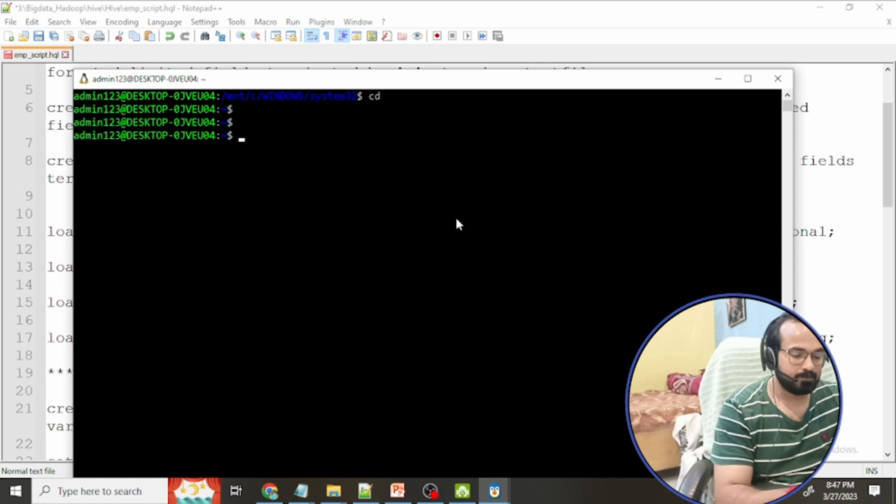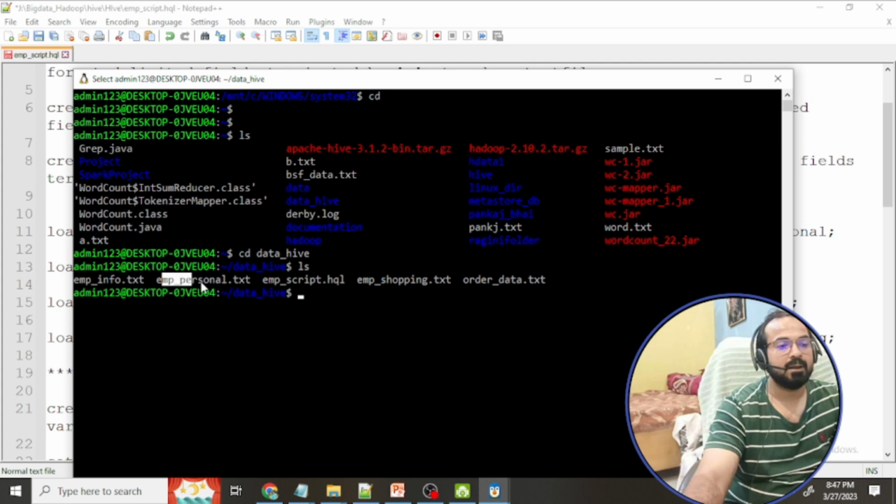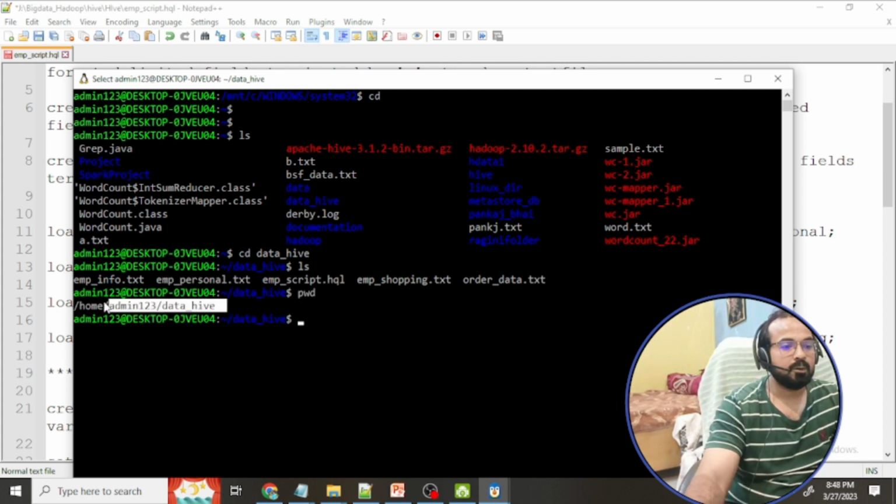Okay, so leave it in local. I have created a folder data_hive. Inside data_hive I have a file, employee personal.txt. Okay, so pwd. I'm going to load this file into my Hive table.